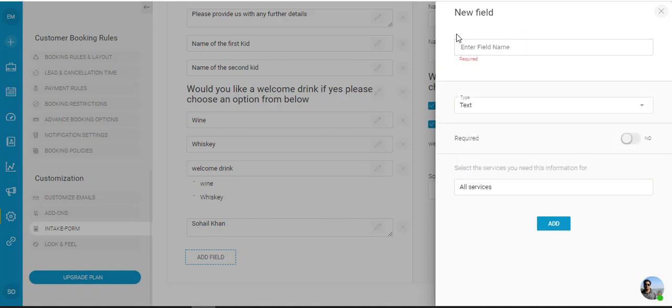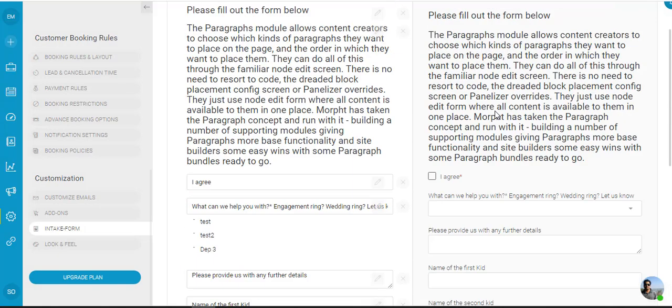So if you have, let's say, terms and conditions which exceed the terms and conditions in the booking policy, you can add that over here and give the I agree button in a multiple choice and make it mandatory, so they have to select I agree, otherwise they would not be able to move forward.